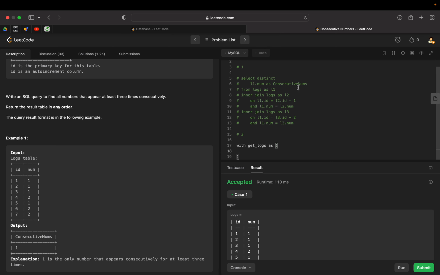Real quick, if you haven't seen a CTE before, or a common table expression, this allows you to take a subquery and put it up in front of the query, which is helpful for readability, and you can then reference that table as much as you want throughout the query without having to rewrite the subquery, which can also be helpful. We won't have to do that today. We're just doing this for readability. Now, we will create a select statement with the ID and the num from logs.